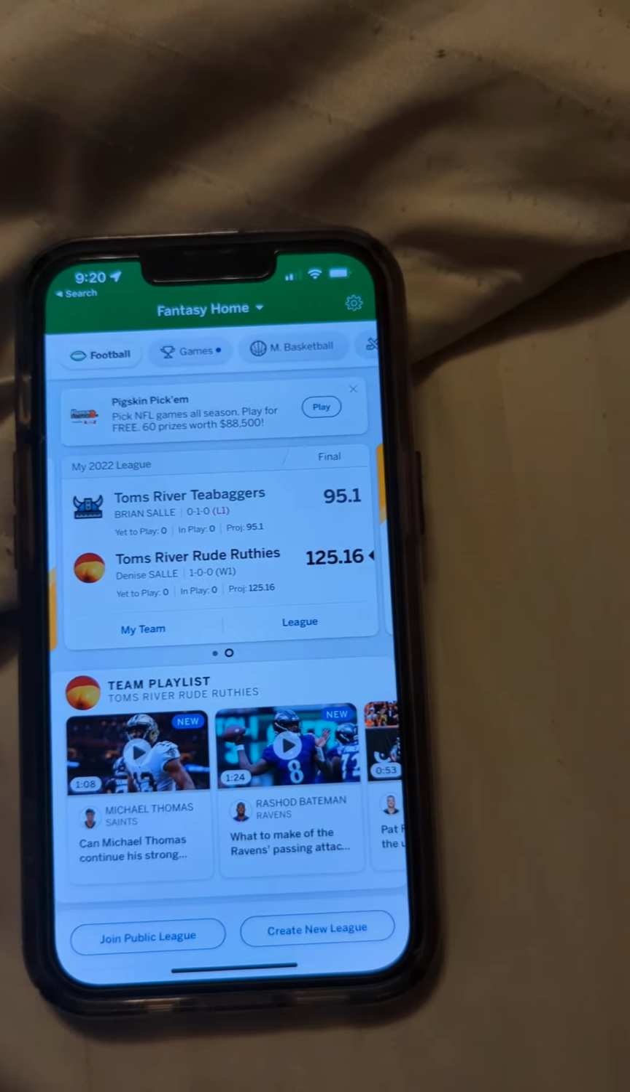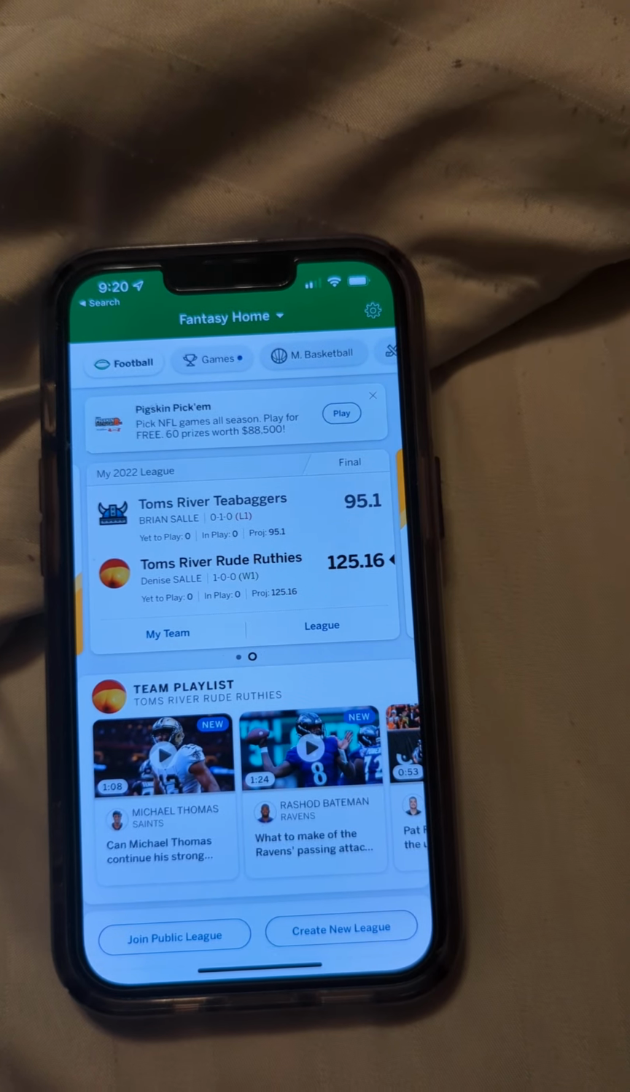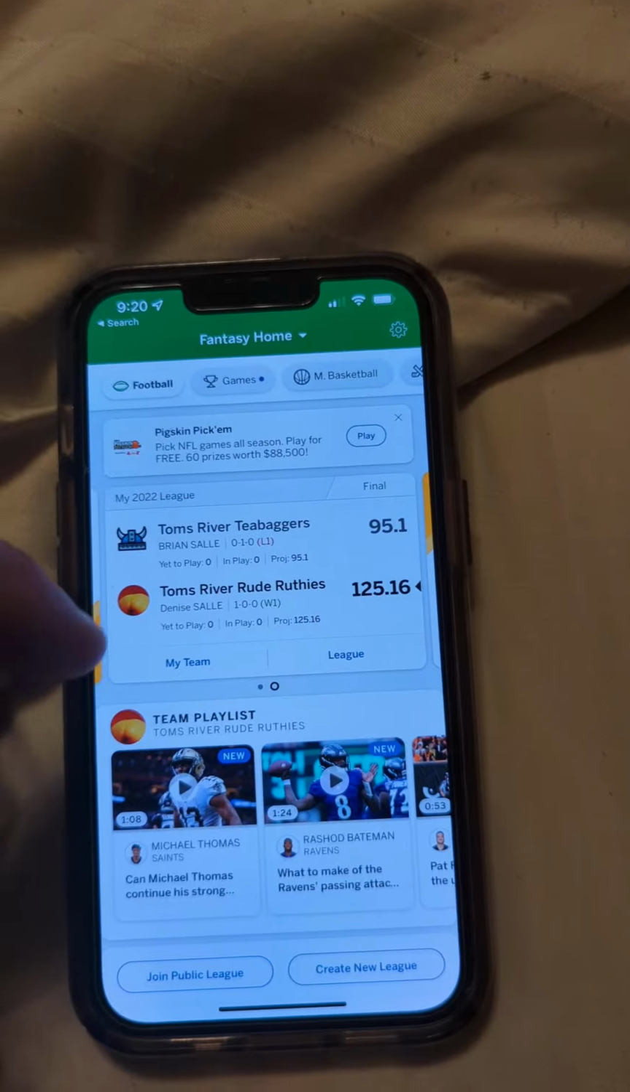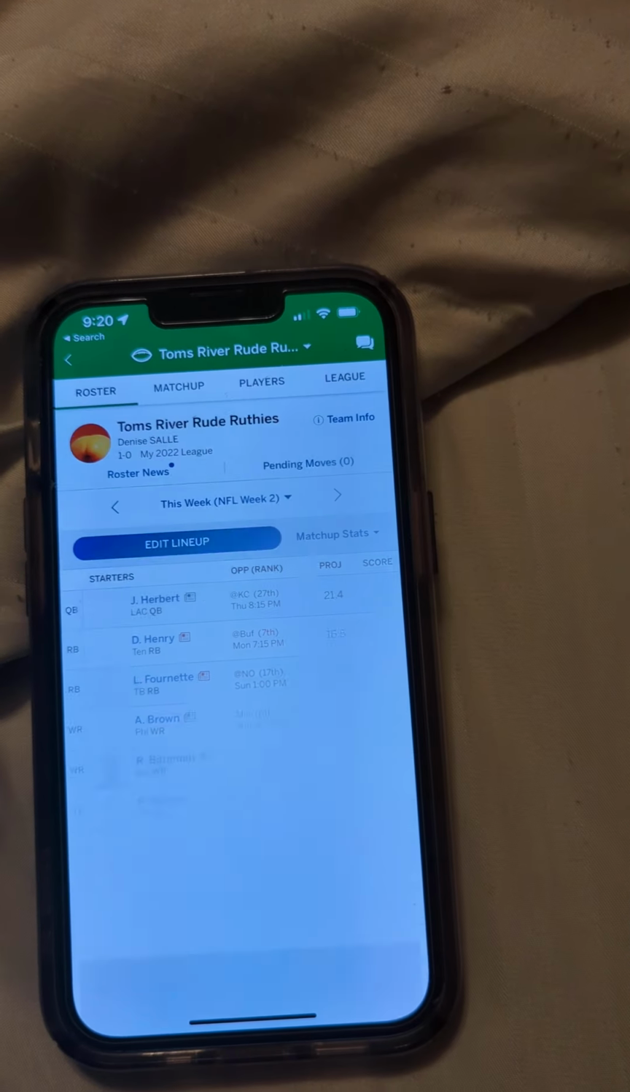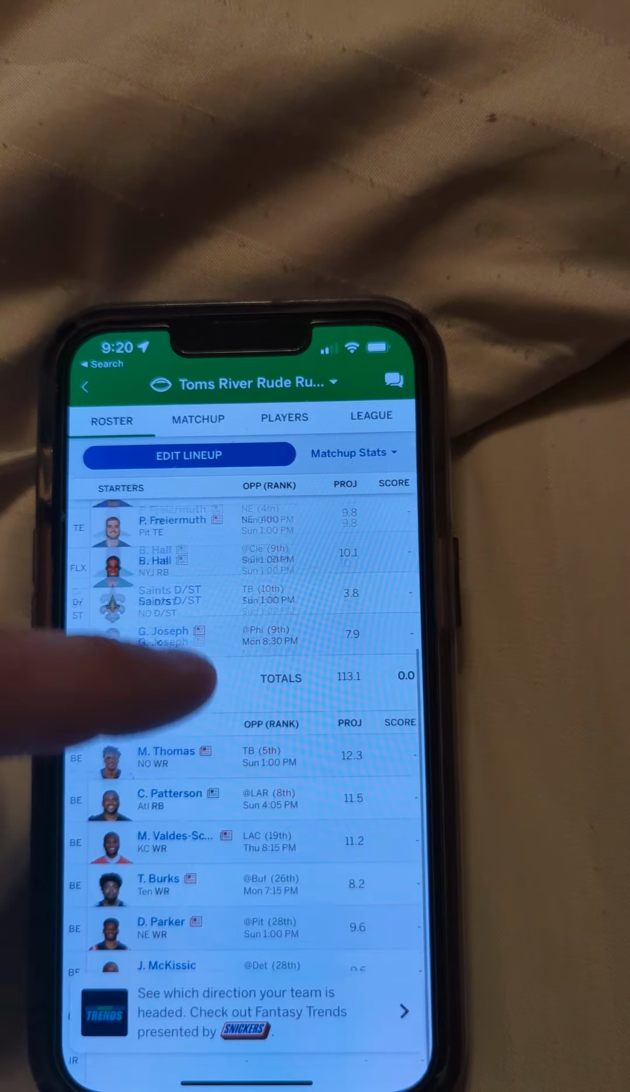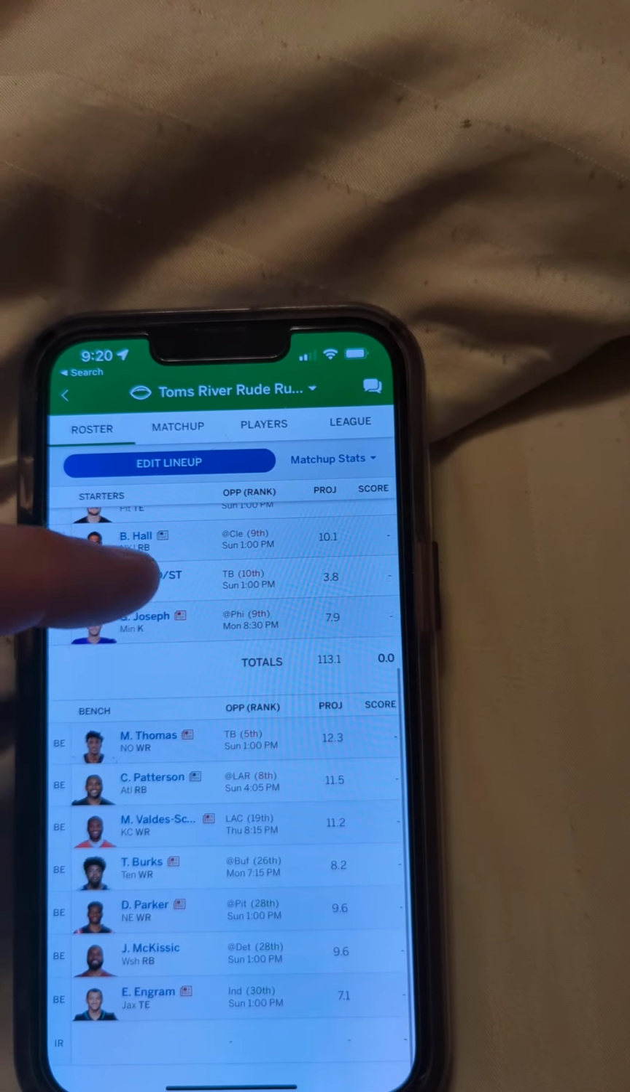So I'm going to show you how to go through real quick and pick up any free agents if you want to. This is the home screen on her fantasy app. If you hit my team, you'll go over here. This is Denise's team. You can see these are her starting players, and over here are her bench players.